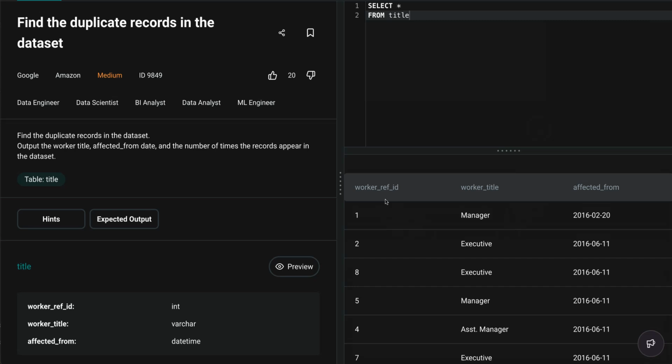So in this question, they have not really given us what exactly they mean by a duplicate record. Is it just the worker title column? Is it affected from column? Or is it a combination of columns?